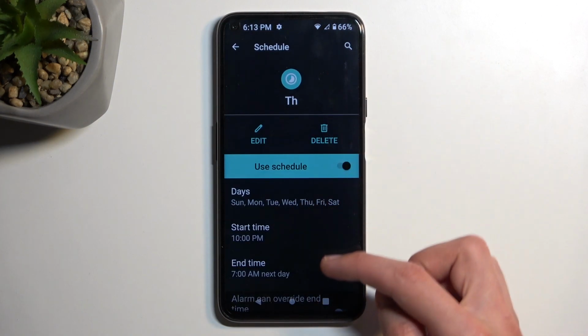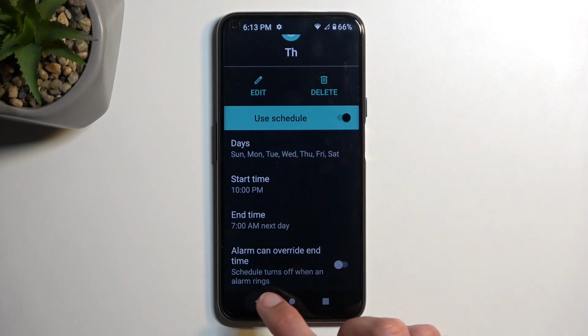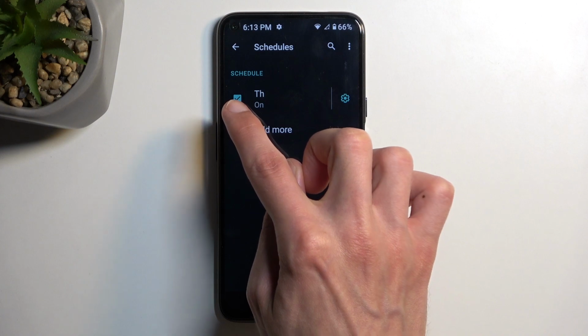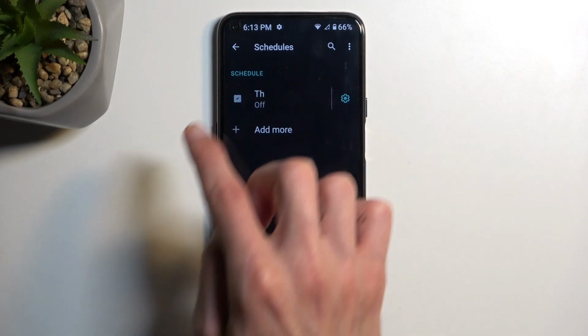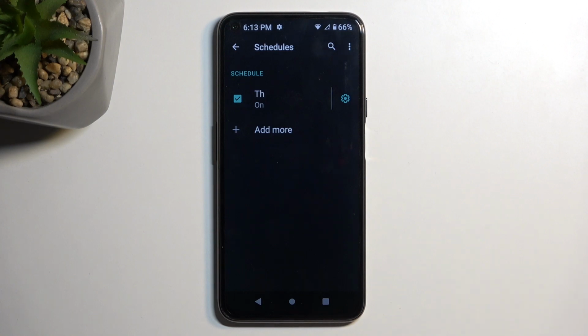so in here, once you create your schedule, when you do it, it will automatically become enabled. So when you go back, as you can see, it's already toggled on. So all you need to do is make sure that it's toggled on in here, and the phone will then turn it off and on for you.